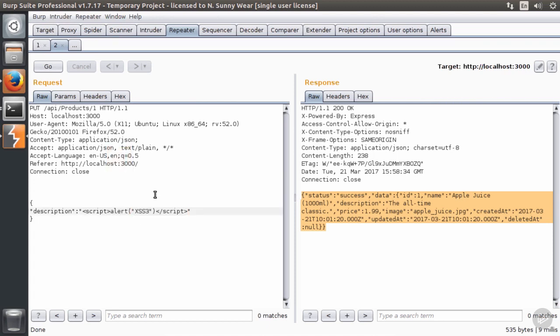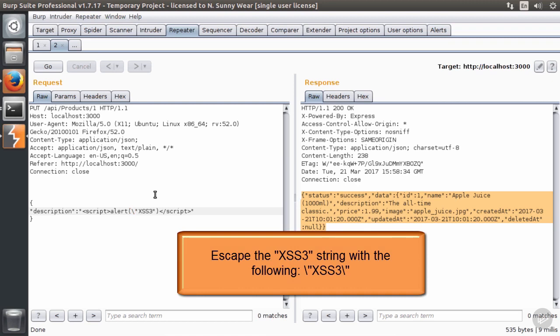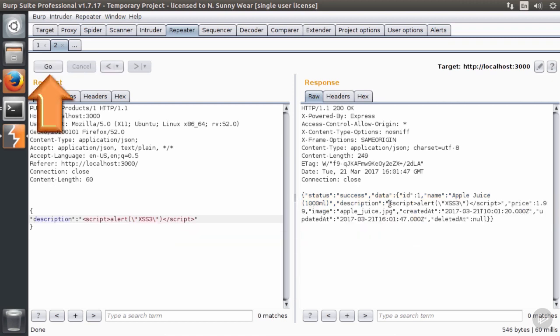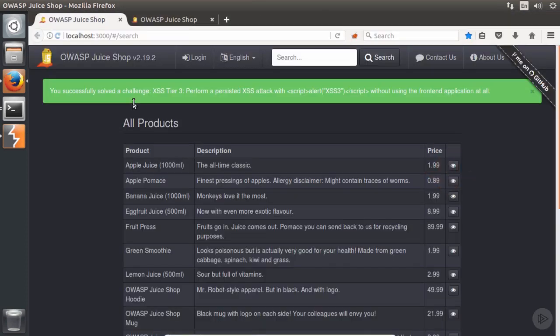Don't forget to escape the payload. And then go ahead and click Go. Now you will know that this is successful because you'll see that the database entry itself has been modified. If we go back to the GUI, we can see that we got a banner showing that we did solve that puzzle.